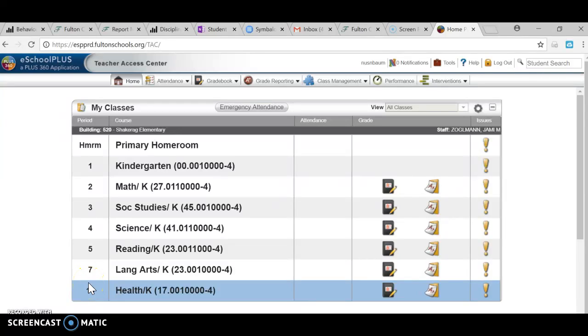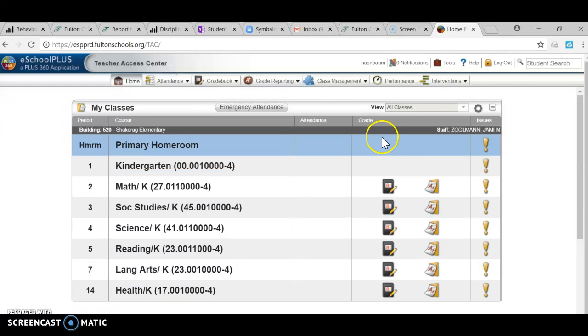All right, I'm going to show you how to get to the G Kids training. So here you are in your Teacher Access Center. You got to this by going to the Fulton County School website, and then you click Teacher Access Center. This is where you are inputting grades.